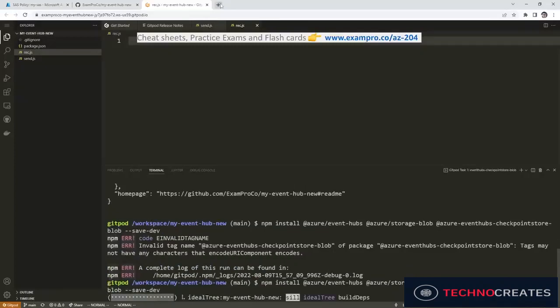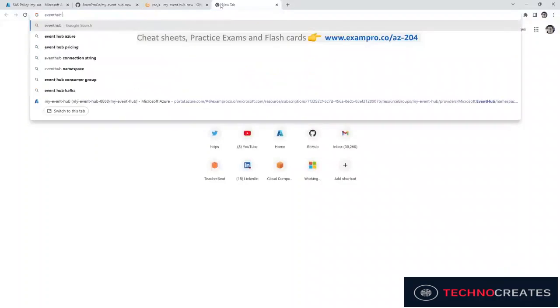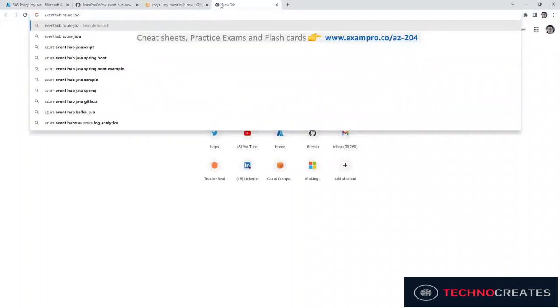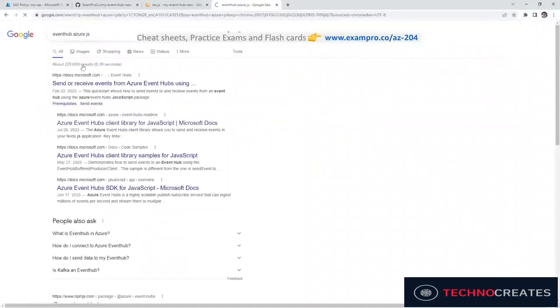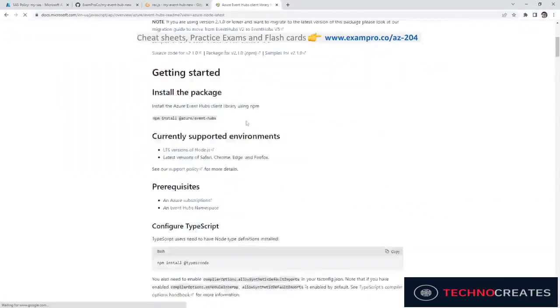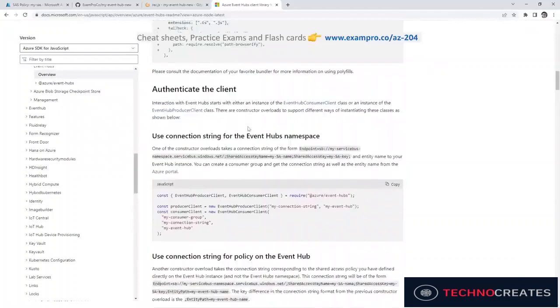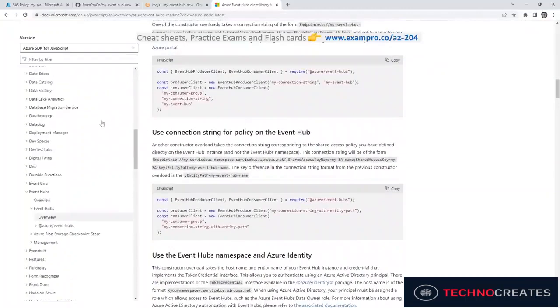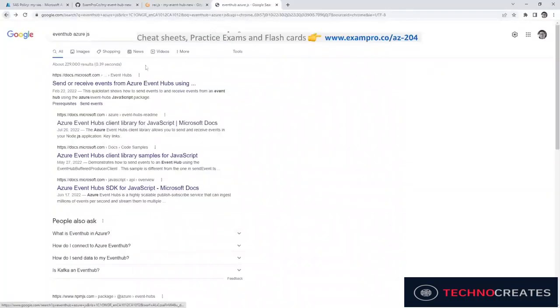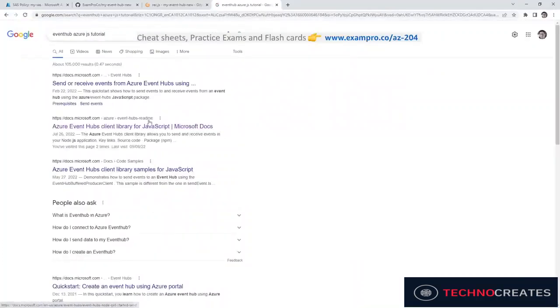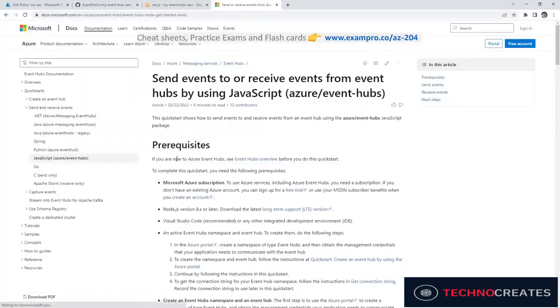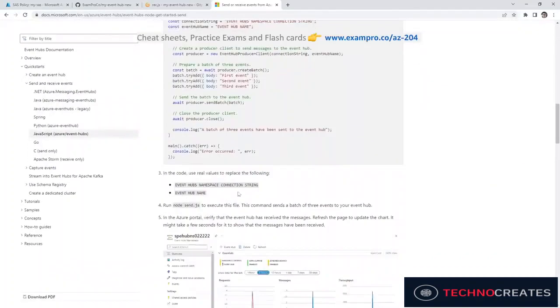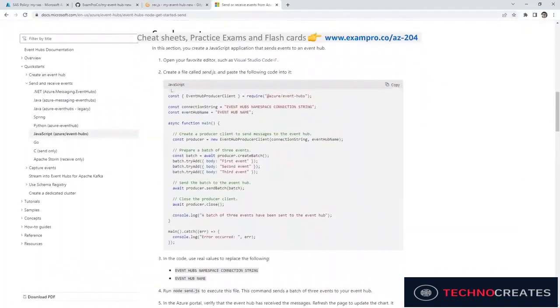And so we'll just search Event Hub, Azure, JavaScript, because I believe I used this one, but I modified it to make it a little bit easier. I think this is the one I was doing. No, I don't think so. Tutorial. Might be this one. Yeah, it looks like this. So this is just the JavaScript there.